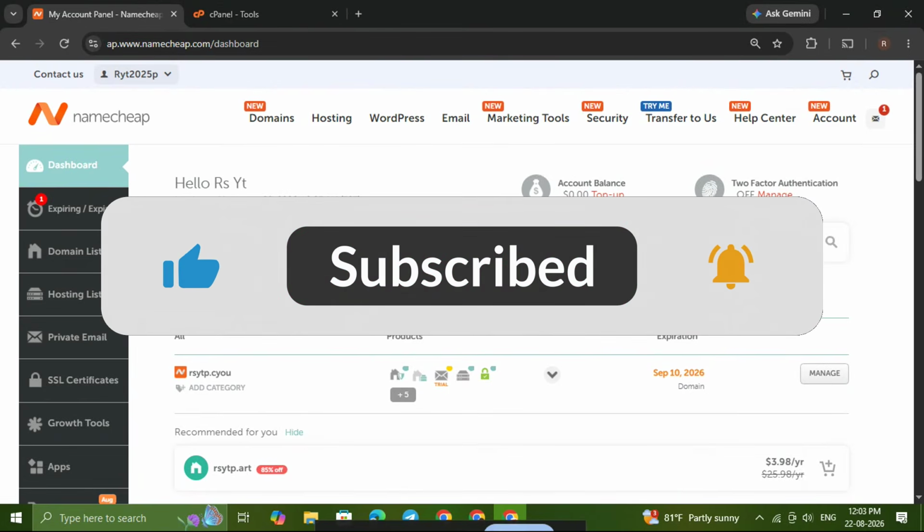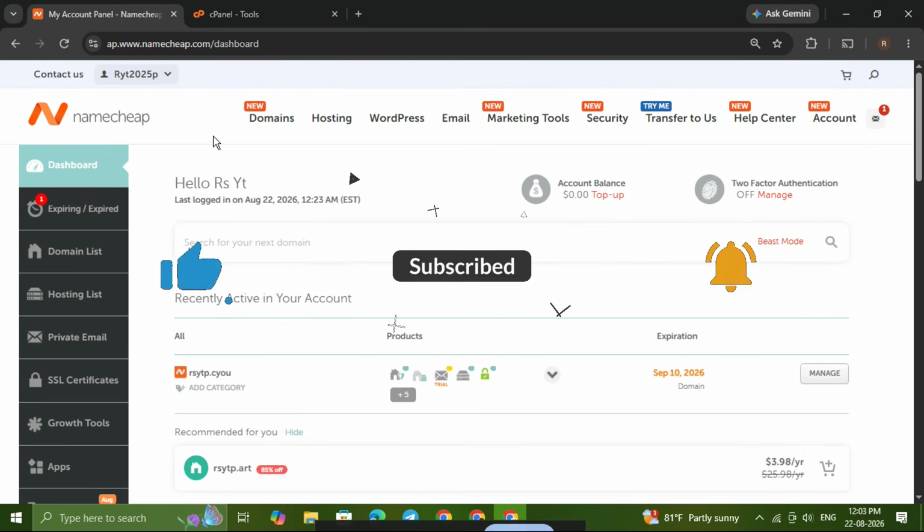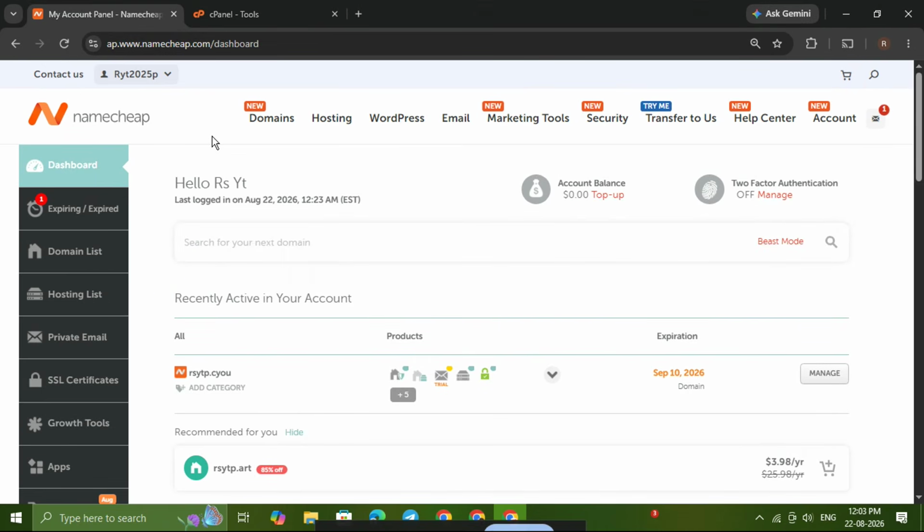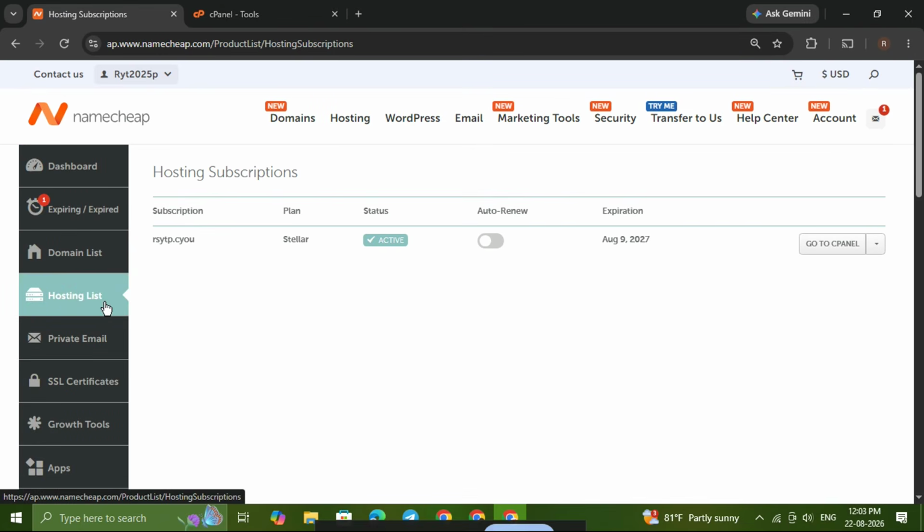First, log into your Namecheap account using your normal email and password. Once you're inside your account dashboard, look for the hosting list option. This is where Namecheap keeps all of your active hosting services organized in one place. Click on Hosting List to continue.